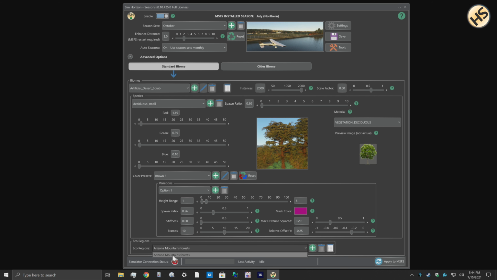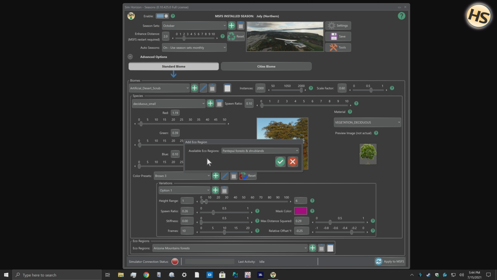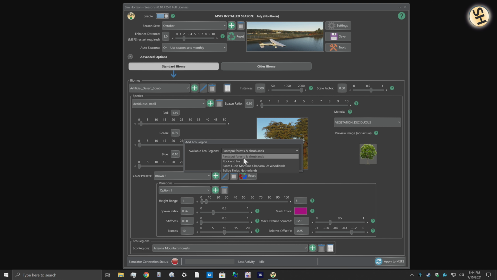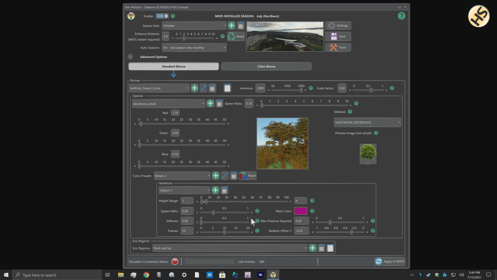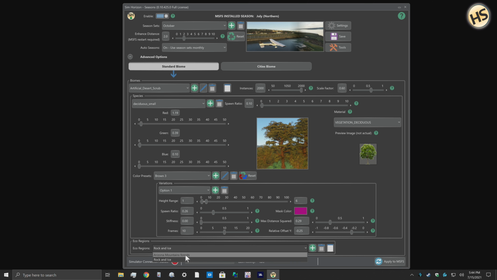And in this case we only had 1 Arizona mountain forest. So if we did want to add one, we can go over here, and this will give me a list of the available ecoregions I can add. As I add ecoregions, there may be a case where I've used up all my ecoregions, they've all been assigned to a biome, then you would not be able to add an ecoregion. But if I wanted to say rock and ice, added that to this, now I should have Arizona mountain forest and rock and ice.